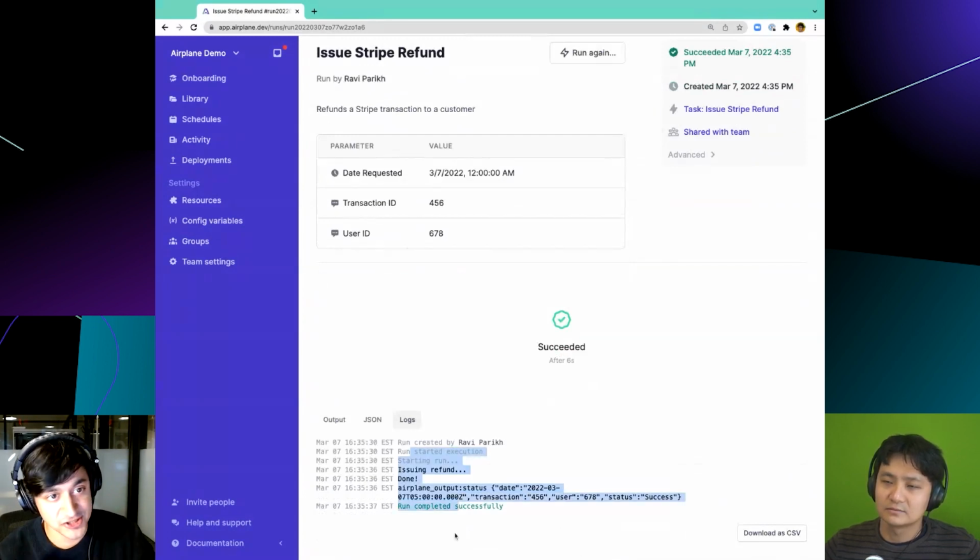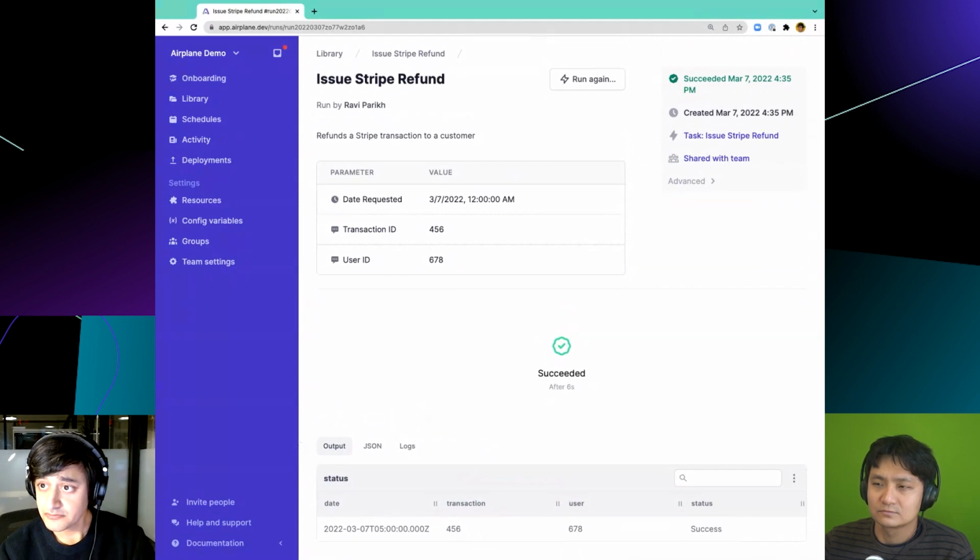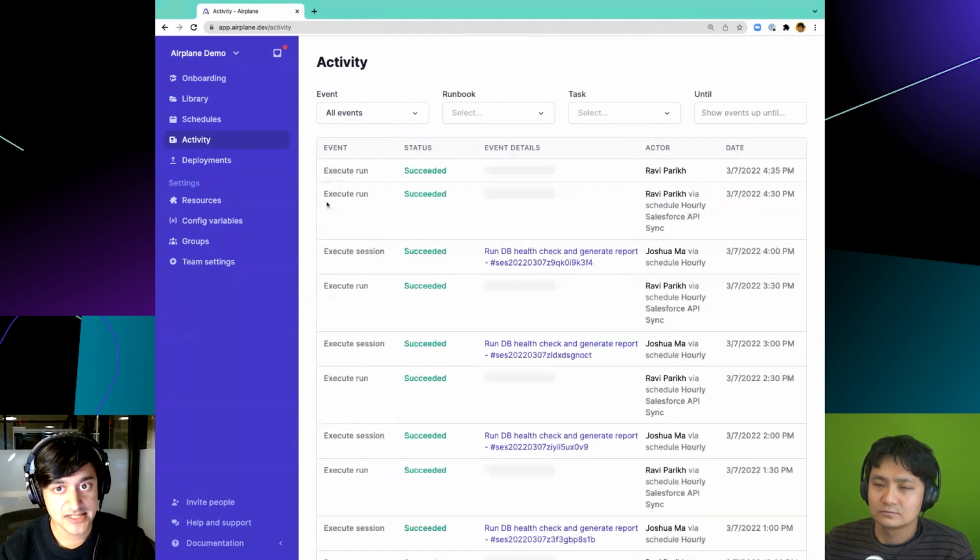So that's the end user experience. Very, very simple. You run a script, you get a result. It shows up in this activity log over here, where you can see a full history of what everybody has done in here. And so that's the end user experience. The developer experience is pretty simple as well. So you hit new and you hit task.